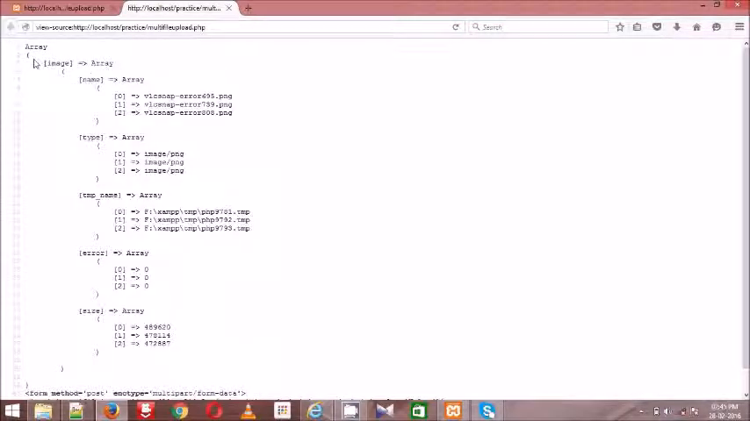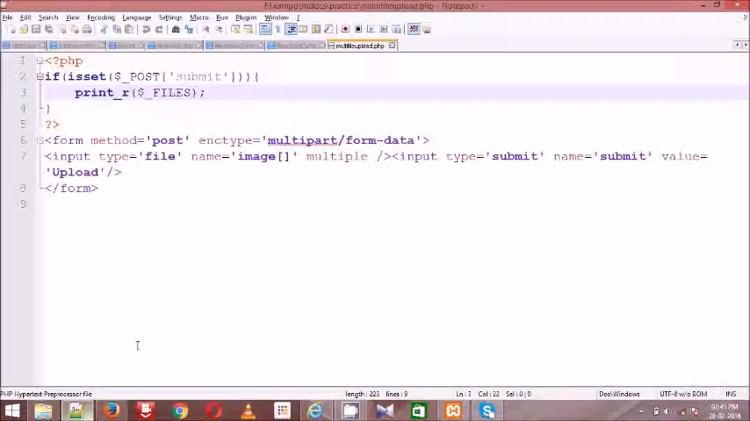Here $_FILES['image']['name'] contains all the uploaded file names, and type contains all the uploaded file types, and tmp_name contains the temporary location of the file, and error contains error numbers, and the size is in bytes format.